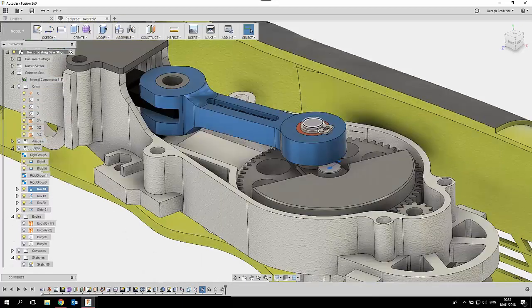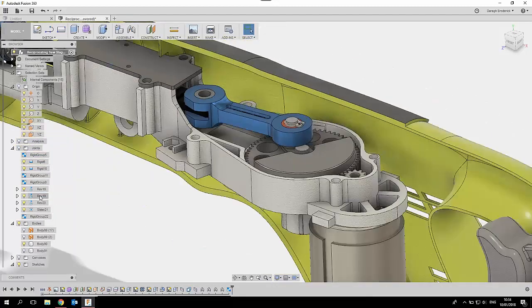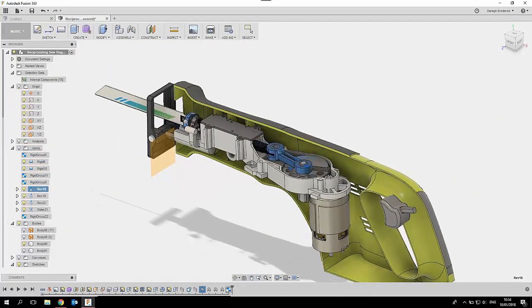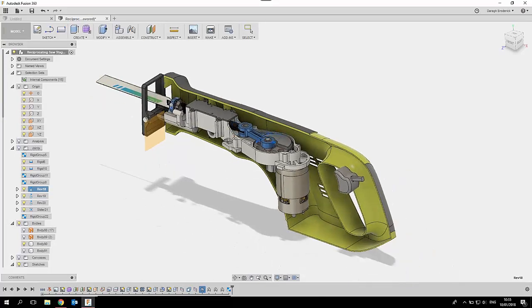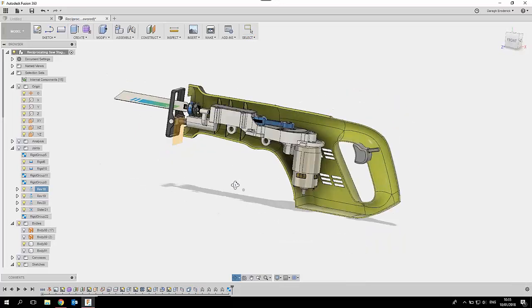Very impressive when you're showing to customers or trying to get across how a concept works. So I just create that rigid group and I'll show you that again. So yeah, within 4 joints I'm able to show the motion of this reciprocating saw. So if I just hit escape there, I'll move into the simulation workspace.